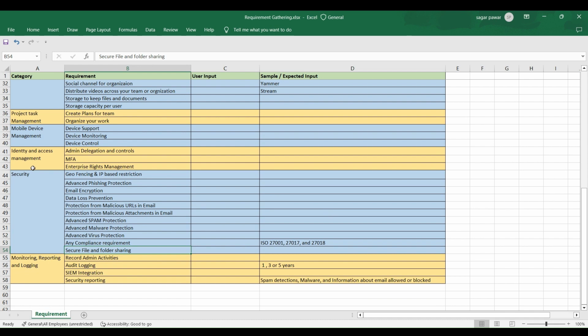Next is identity access management. In identity access management, you need to check with the customer whether they are looking for any kind of admin delegation and control feature. The next thing is MFA, multi-factor authentication, for accessing their documents and emails. Then you can also ask the customer about enterprise rights management.